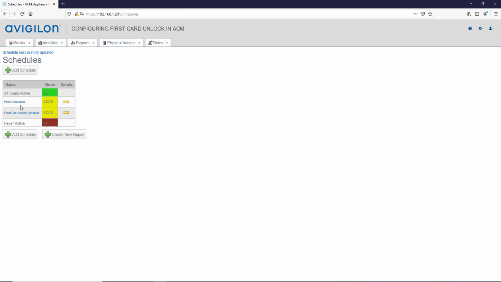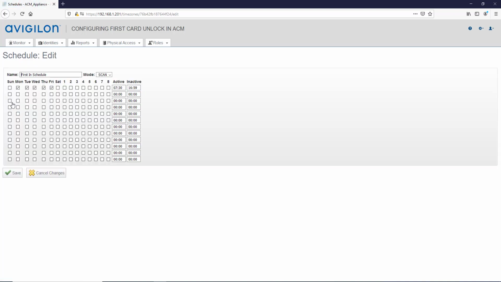Now the second schedule that I need to create, here in my system, I have it labeled as first in schedule. This is the time window that we want to use to indicate that the building is occupied. So what I mean by that is if somebody scans their card during this schedule, that means the building's occupied and that it's okay to unlock the doors on the regular schedule. So you can see here, I have a very similar time frame. The only difference is that I set this at 7:30 versus 8 o'clock. That way, if people come in before 8 o'clock, it'll still indicate that the building's occupied. Of course, you can adjust this time to meet whatever your individual needs are. So I'm going to save that schedule.